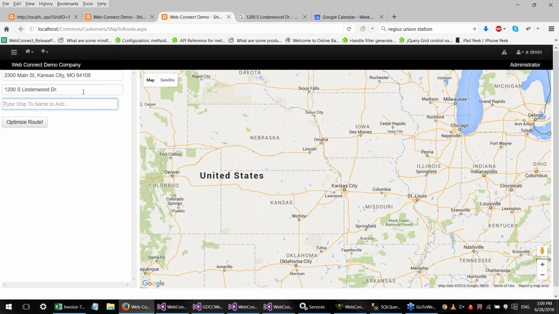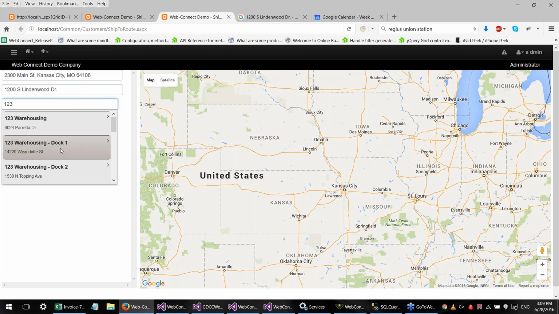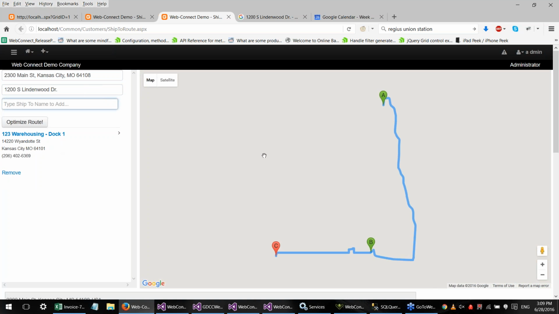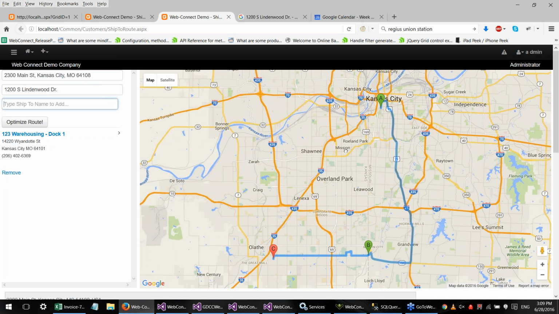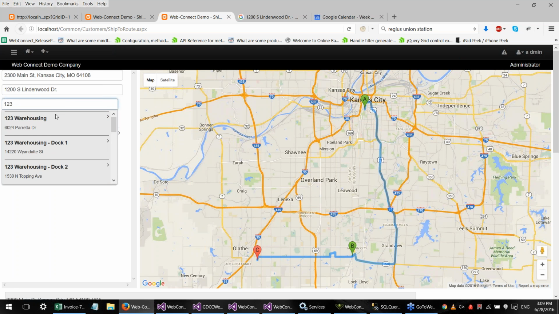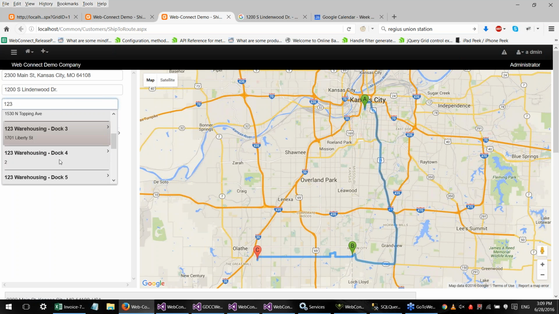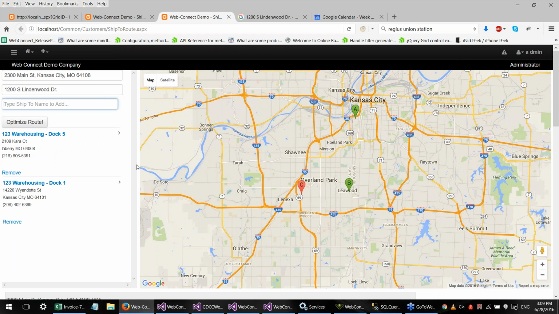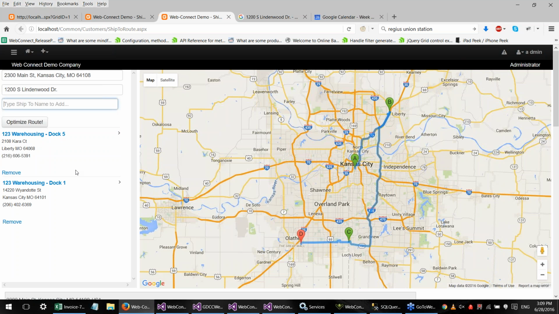And then I can start searching for the ship to that I want to visit. So let's say we're working 123 warehouse. Okay, I know I want to visit that one. Okay, it builds me the initial mapping. I want to go to a couple more places. I know I want to go to 123 warehousing .5 because I know they are buying a couple things. And so then it will reformat and tell me, okay, you really should go to .5 first before you go to .1 because that's going to be the one that's going to reduce your total mileage and total drive time.